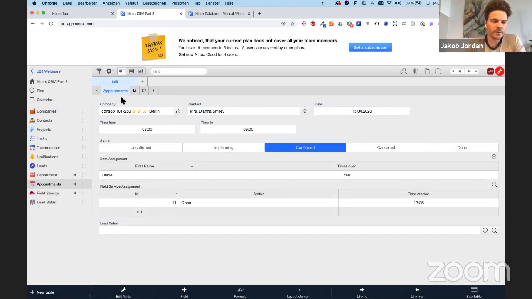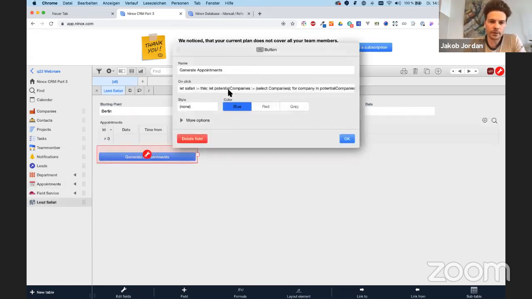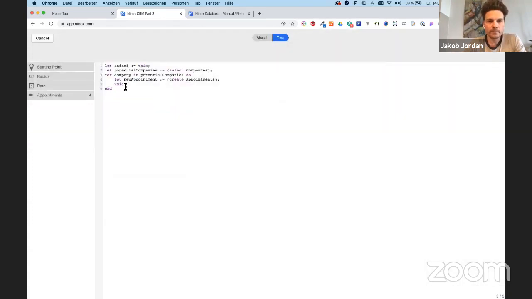So now we can also just visit a company and not only a contact. And in the lead Safari, let's go back into the code. Now for all companies that we have in our list, we add a new appointment. We access the field company we just created and connect it to the company loop.